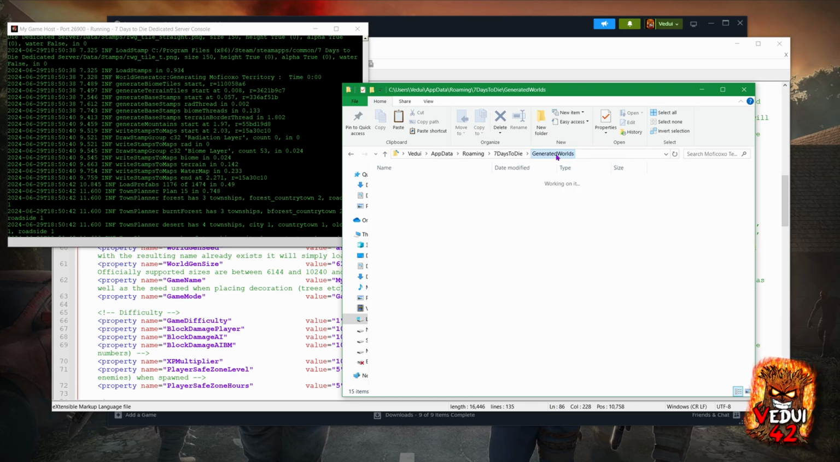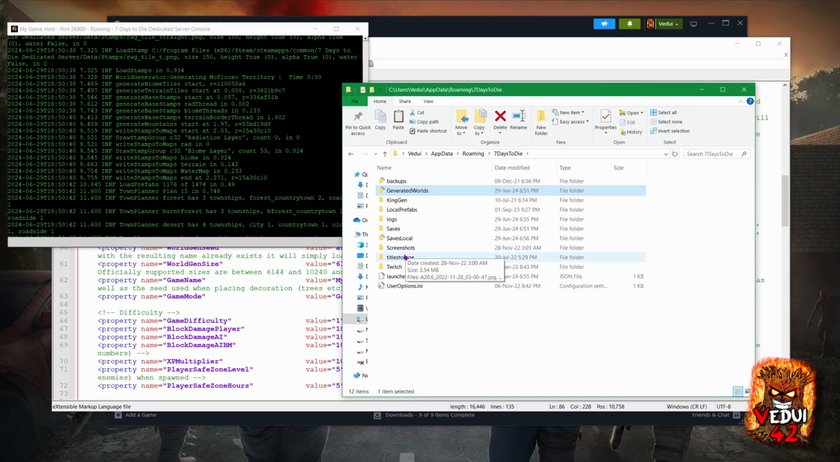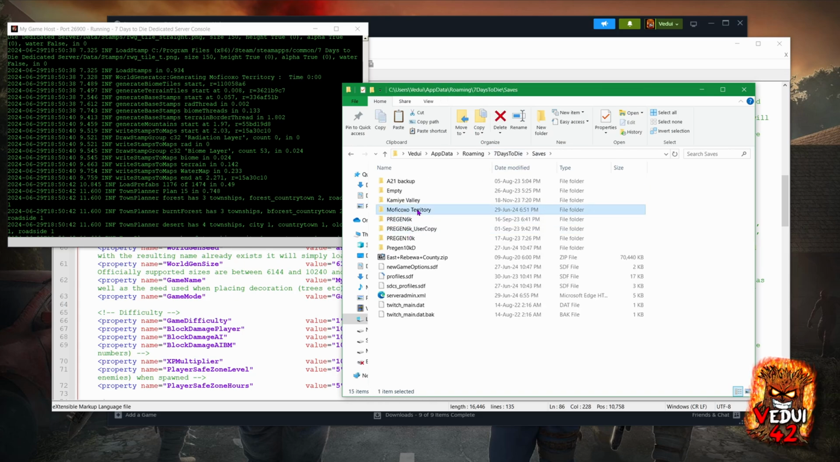If you are moving to a different PC, make sure you grab this one and put it in the same general location, meaning the generated worlds folder, and it should pick it up. If you don't know where this is and there is no folder, just have the server generate something else and this folder structure will be generated, and then you can copy this in. You also want to go to Saves and collect the correct save file, which will be named the same as the Mofixoko territory that we just had in the generated worlds. So those are the two structures that you want to copy in.